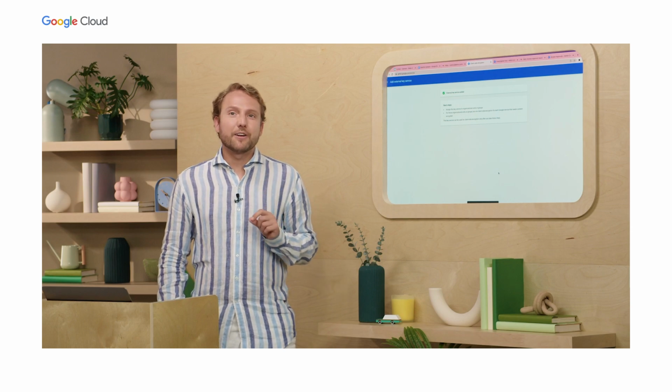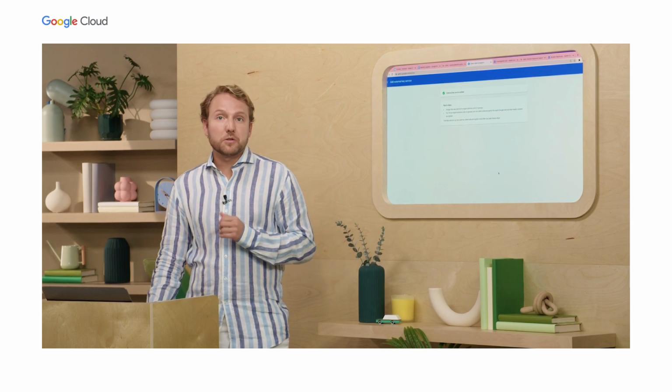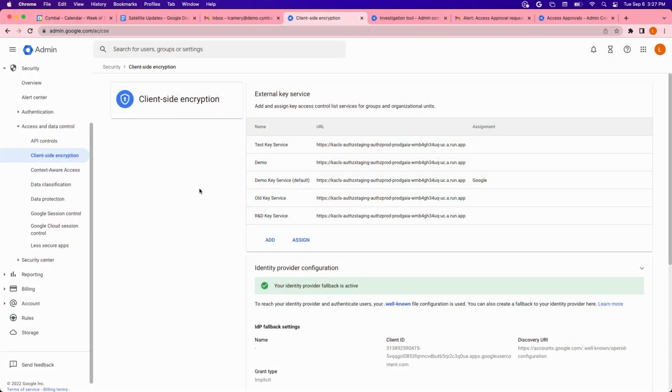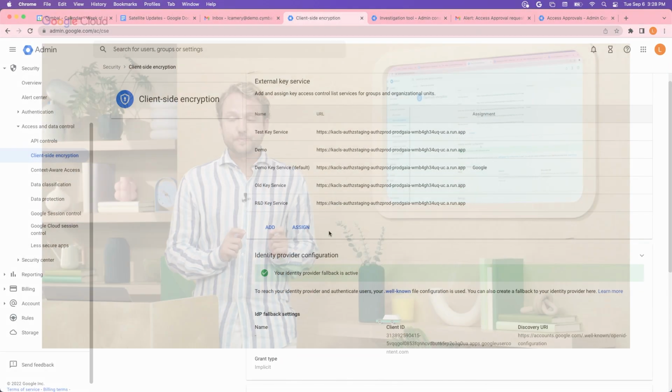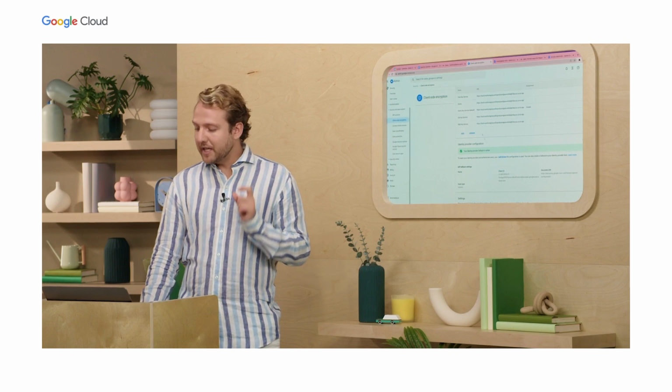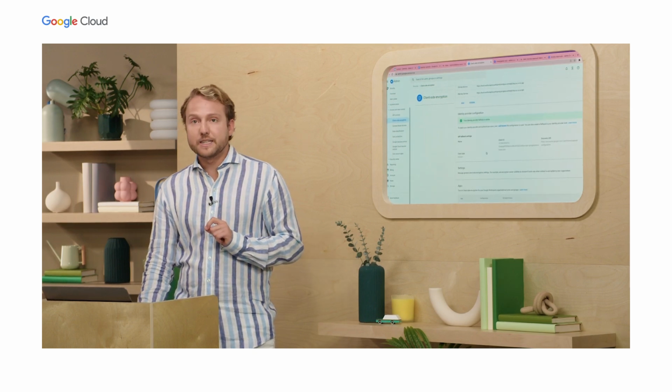With legacy providers, you would have had to code this yourself or copy and paste lines of code. But with Workspace client-side encryption, you simply choose the URL that you want to run. Someone in your IT department or a third party, such as Thales, Atos, or Fortinet, could set this URL up for you. But next, I'll configure my identity provider, which in this case, I'll use Google Identity.